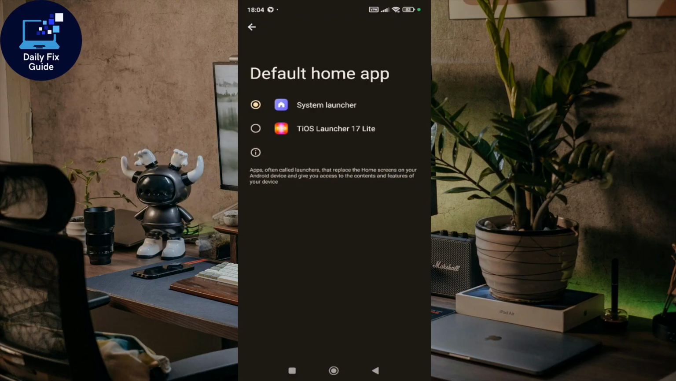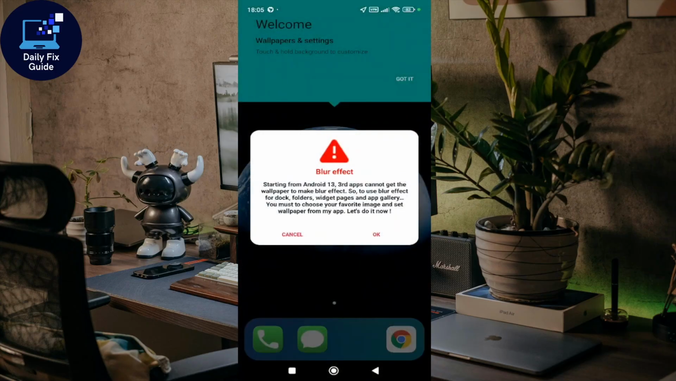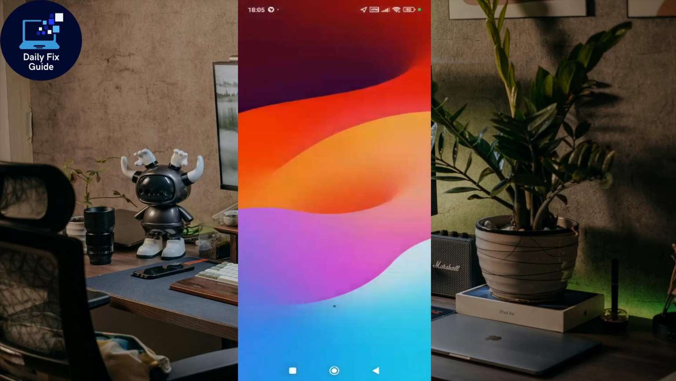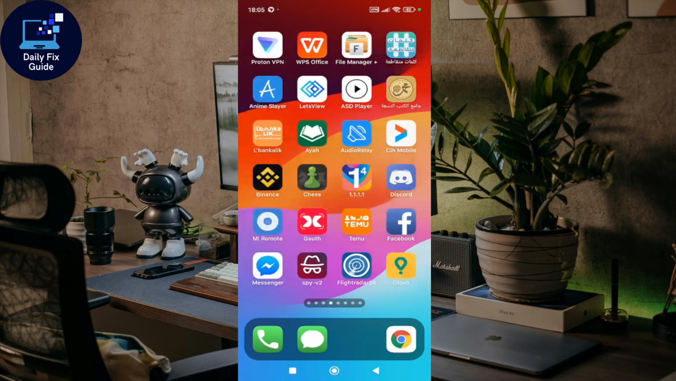For me, it's going to be system launcher, but I'm going to put it into this. So for the home app, of course, it's going to be just personal. Let me set this one. I'm just going to set it only once. As you can see, I'm just going to click on got it right here. And here we are. We do have now, as you can see, an iPhone, and our Android basically looks like iPhone, just using this launcher.